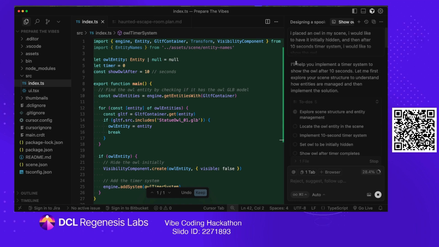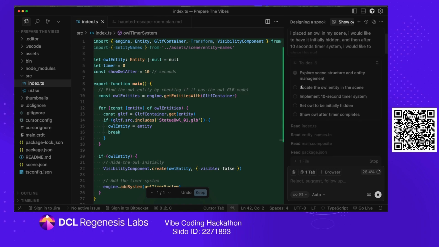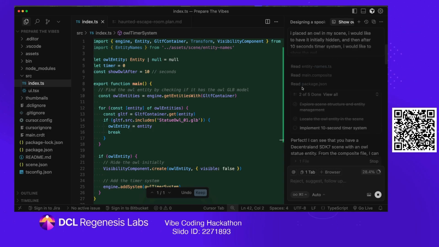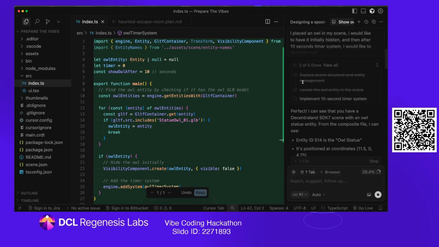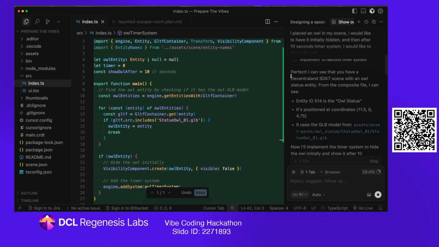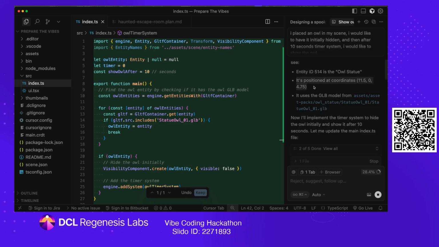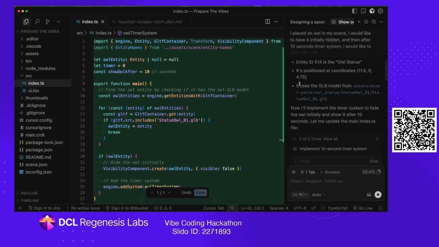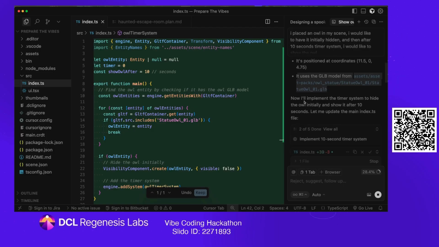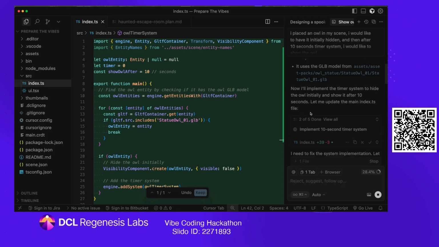And so it says it helped me out. It gave itself a to-do list. It read some files. It found the entity. It found its position. It found its GLB, the 3D model. Then it says it's going to implement the timer system. So it's breaking down what I asked it to do into smaller modular steps.